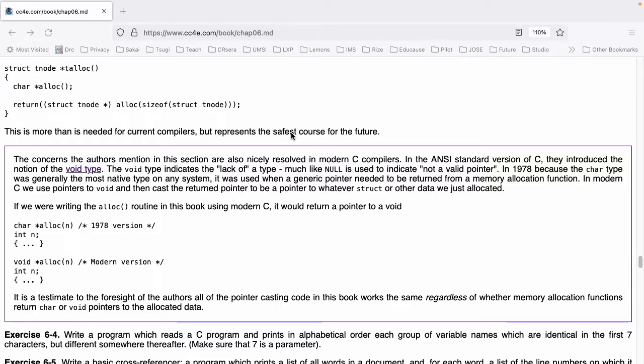In 1978, because the char type was generally the most native type on any system, it was often used as the generic pointer needed to return memory from an allocation function. In modern C, we use pointers to void and then cast the returning pointer to be a pointer to whatever struct or other data we just allocated. If we were writing the alloc routine in this book using modern C, it would return a pointer to void. The 1978 version is char *alloc(), and the modern version is void *alloc().